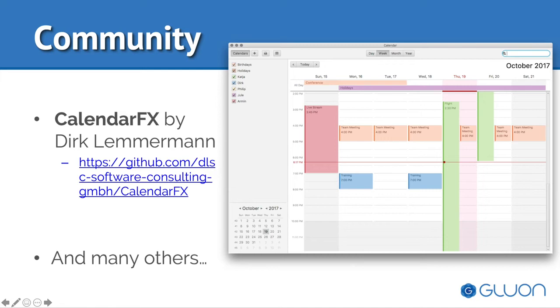CalendarFX by Dirk Lemmermann is one of the tools created by Dirk that gives more business-oriented applications tools and controls that are ready to use and that are very often useful in specific business applications.